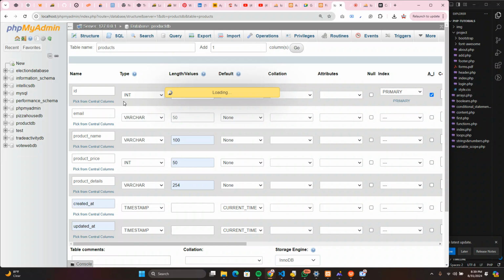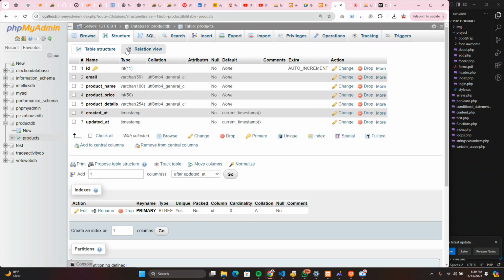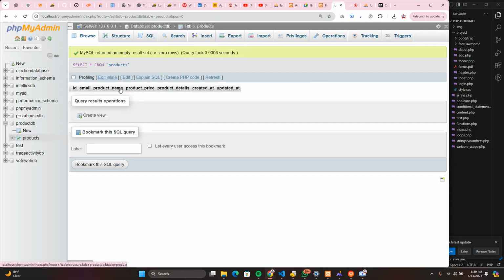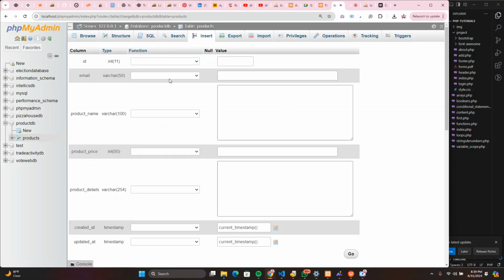At the point of clicking save, we already have this. Let me just insert data here using this interface. Let me see, for example, so we have something in our table. Product name.